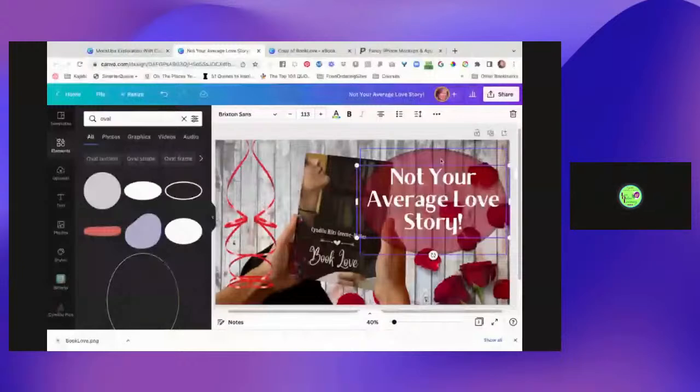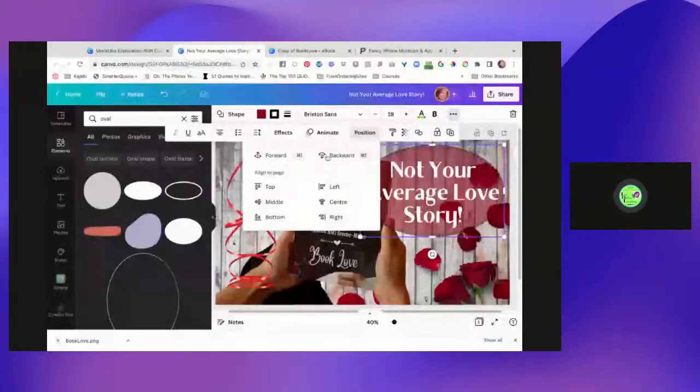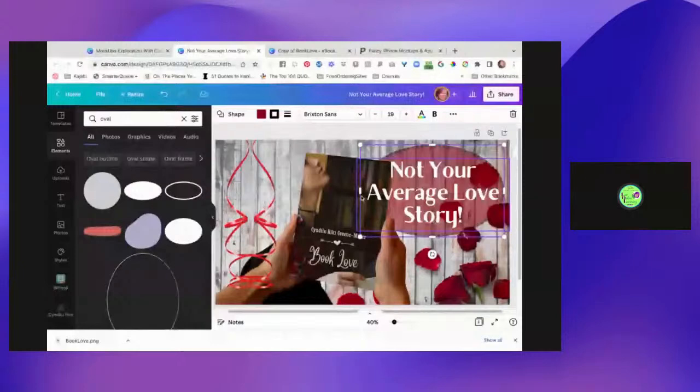And I believe if I move the circle back one, we're going to try positioning here. Okay, so we're going to go position. We're going to go backwards. Yeah, so now it's behind the book. What do you think of that, Miss Nikki, when it gets around to you? It's not your average love story, nor is it your average graphics. Pop that on over a little bit. Yeah, I'm liking it. Not off the edge of the book. And I think we're good. So there you go.